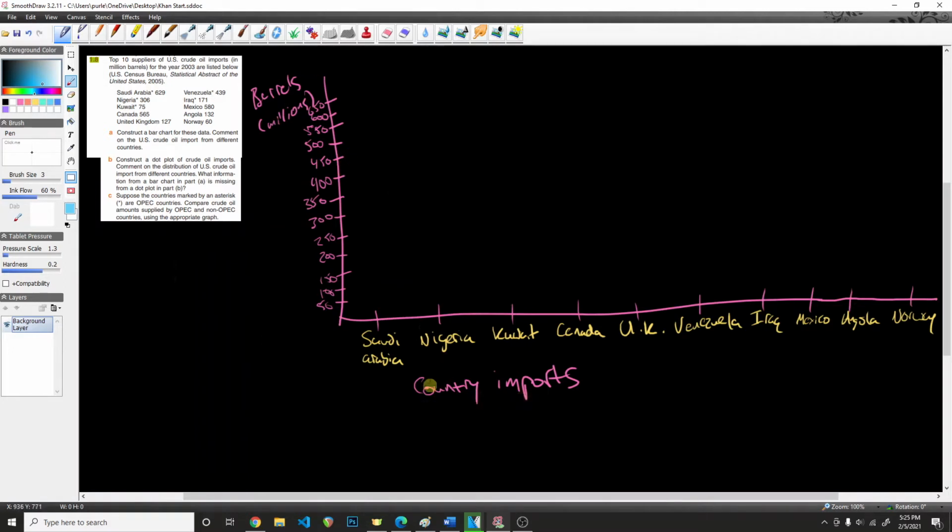And we're just labeling this as country imports. And then we just look at our data. We see Saudi Arabia is at 629. So you need to draw a very odd looking bar for sure, 629-ish. So that will be Saudi Arabia. Now, if you wanted to, you can make the bars touch, but for the most part, you don't need to, and it's pretty conventional not to make the bars touch when you do a proper bar graph.